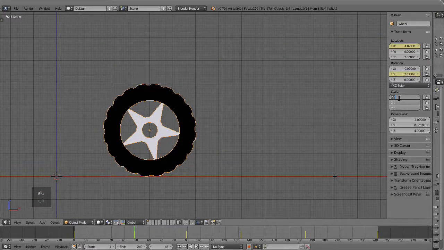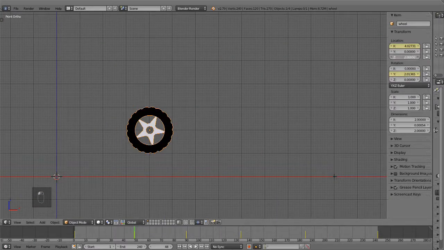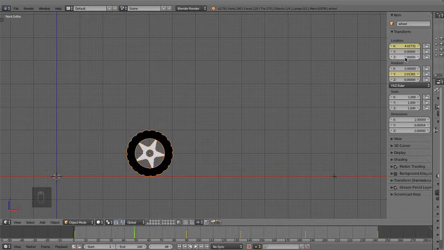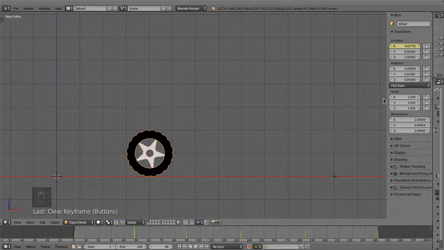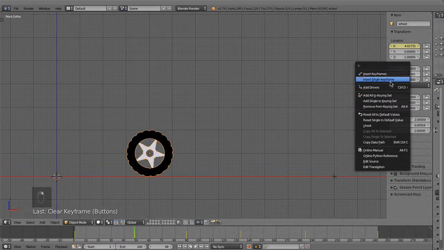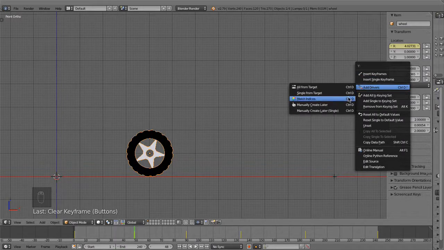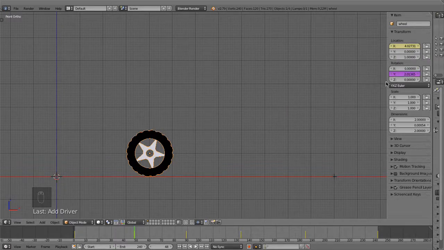First, reset the wheel scale back to 1 and set the location Z to 1 to lower it back to ground level. Next, delete the keyframes from the rotation channel by right-clicking in the Y rotation field of the properties and selecting Clear Keyframes. Right-click in the field again and choose Add Drivers, Manually Create Later, Single. The number field then turns purple to indicate it is under the control of a driver.